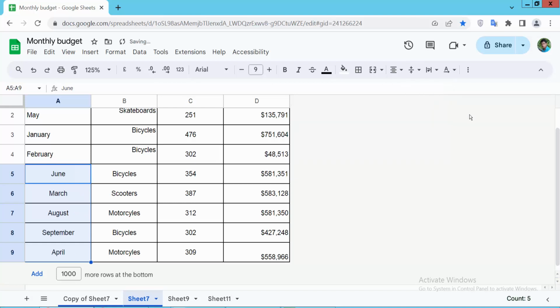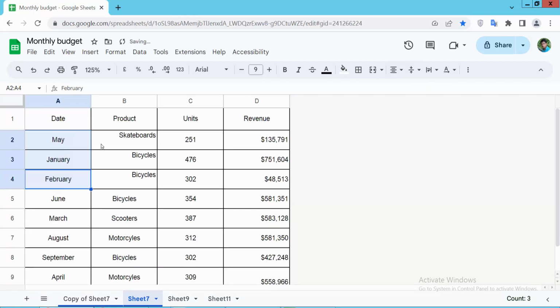Yeah, this is. Also I will align this text vertically center. Also this text, and yeah, in this way you can align all of these texts vertically centered.